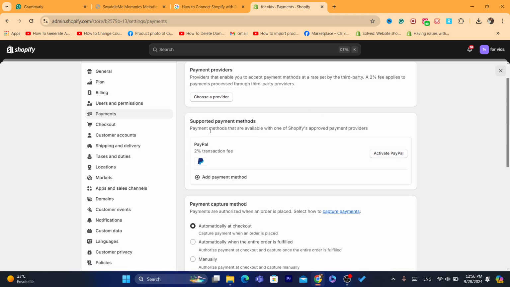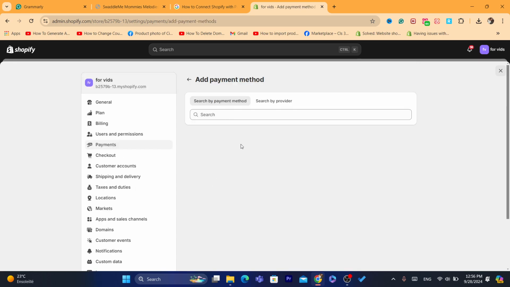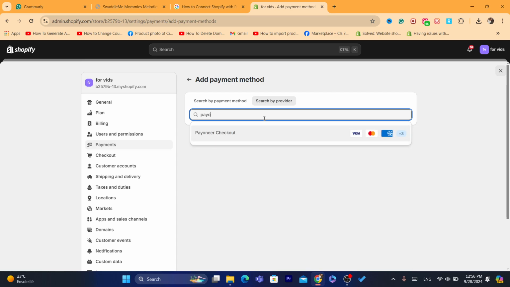Now instead, what you need to do, guys, in the PayPal or whatever you see here, this is, like I said, going to be different. If you live, for example, in Europe, probably you will see Stripe as the default supported payment method. Now here, under whatever you see, it can be PayPal or whatever payment method, you will just need to click where it says add payment method, and instead of searching by payment method, you want to search by provider, and then search for Payoneer. Okay, so after you search for Payoneer, click on it, Payoneer Checkout.